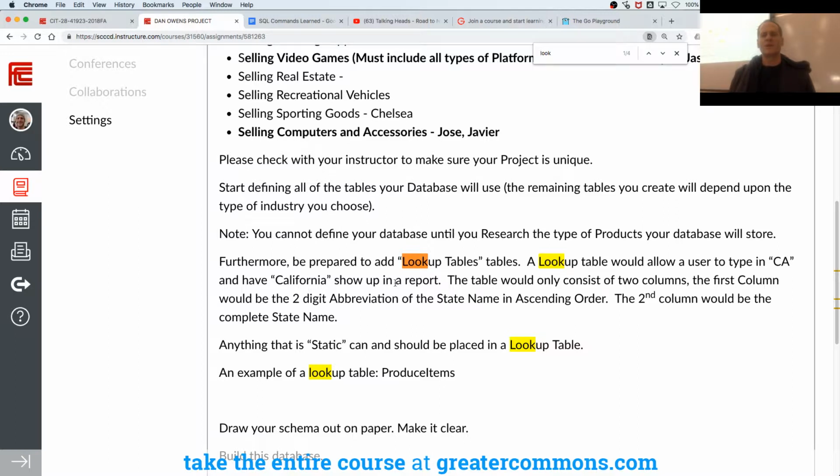The table would only consist of 2 columns. The first column would be the 2-digit abbreviation. So the table consists of 2 columns. First column is a 2-digit abbreviation of the state name, and the second column would be the complete state name.